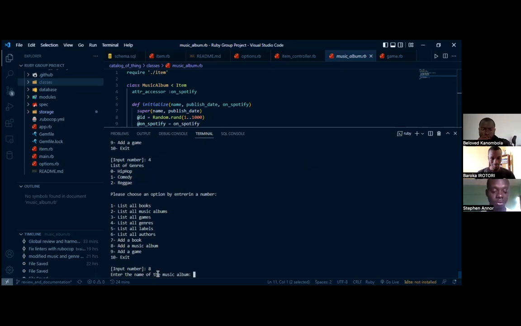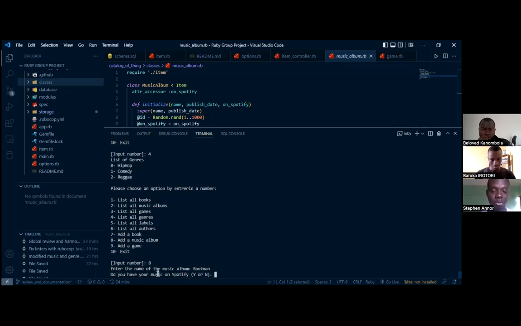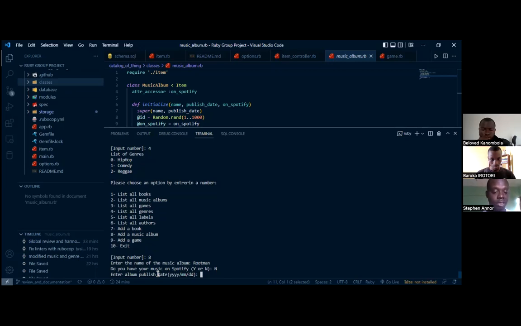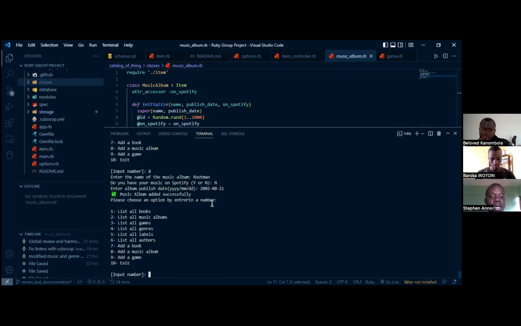The album name can be Rootman. Is the album on Spotify or not? Say no. Which year was this album made? 2002. The month, 8. Okay, so you can see that our music album has been added successfully.